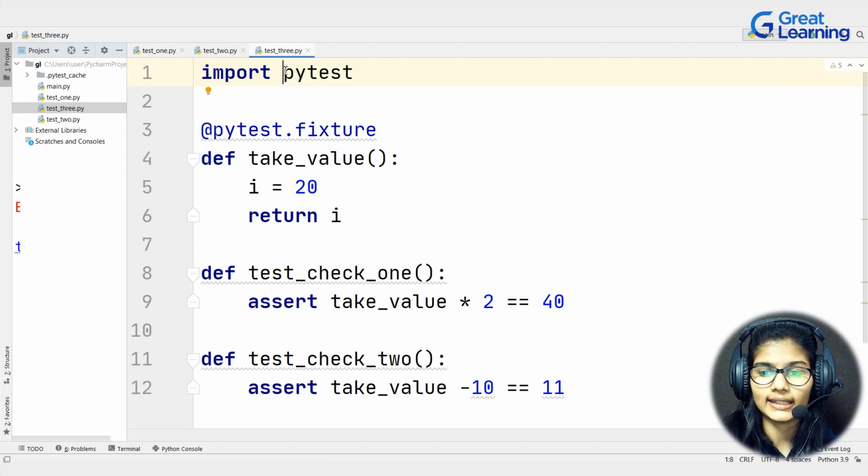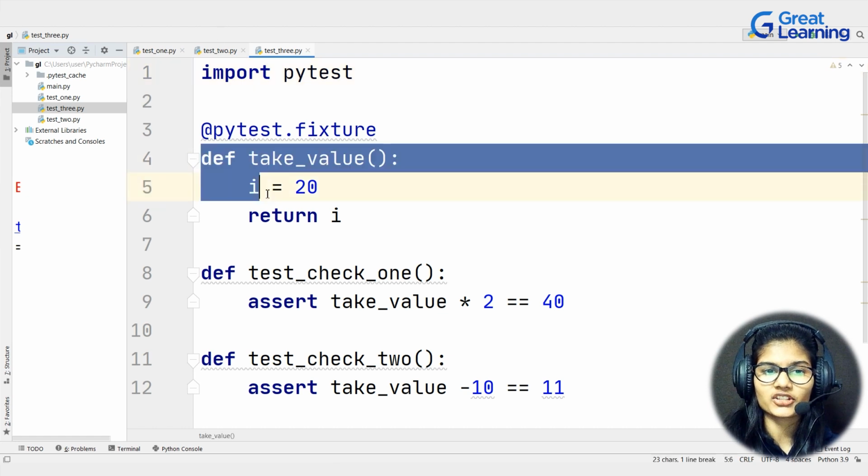But if you are using any add-ons for writing your test, it's very important for you to use this PyTest library. So import that. Next, fixtures were a function which runs before your test gets executed, right? Fixtures were a sort of function which will run before your test gets executed. So first of all, this respective function is going to run.